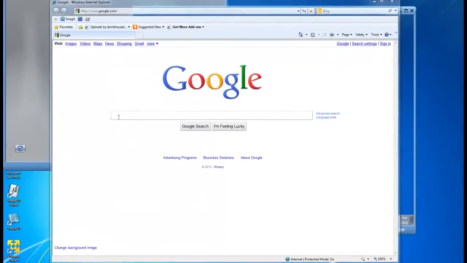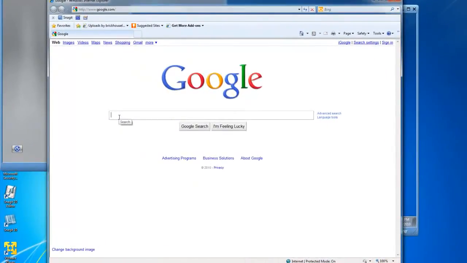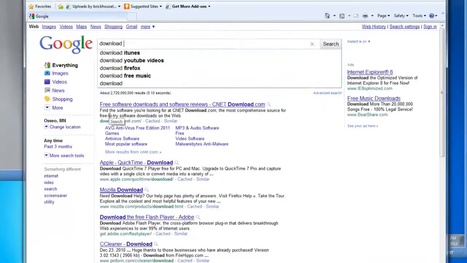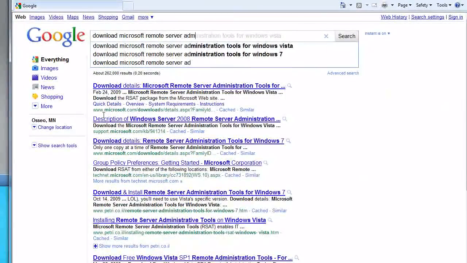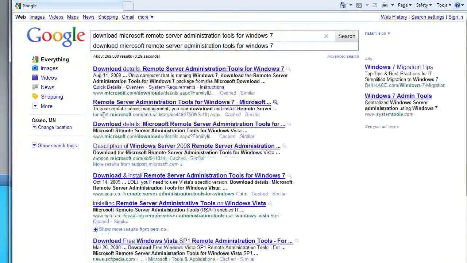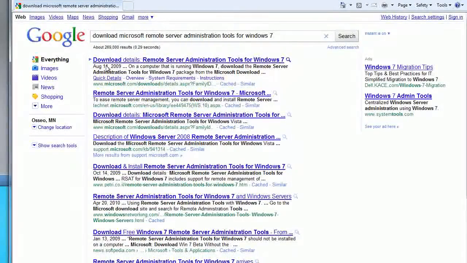So we will start by doing a Google search for download Microsoft remote server administration tools for Windows 7. And you'll see the first search result is the download details, remote server administration tools for Windows 7.